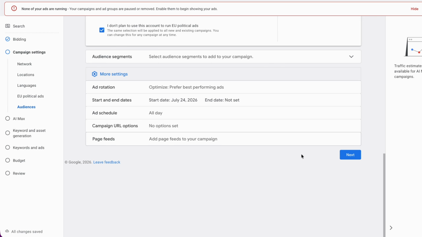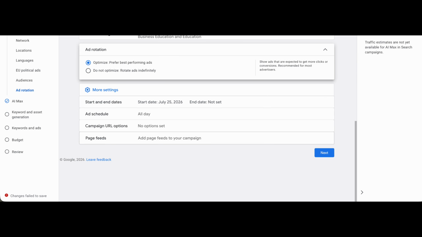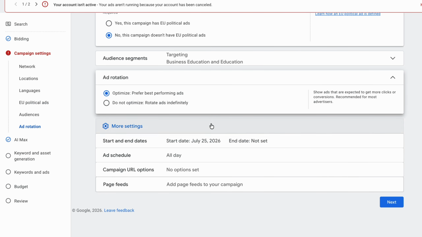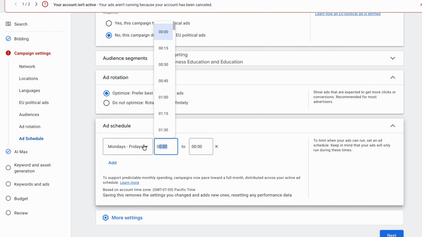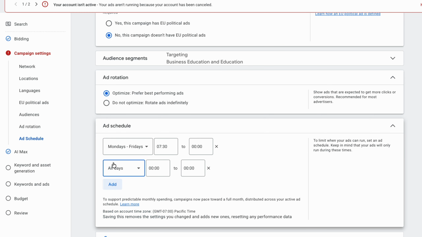Next, click more settings. Keep everything unchanged for now. And let me go over a few settings here. For ad rotation, keep optimize, prefer best performing ads selected. Google will give more impressions to the ads it predicts are the most likely to generate conversions. Ad schedule. The ad schedule setting lets you tell Google when you want your ads to appear. For example, if your business is open only from Monday to Friday, you can select those days here and your ads won't appear outside that schedule.